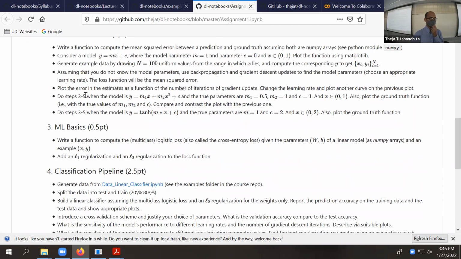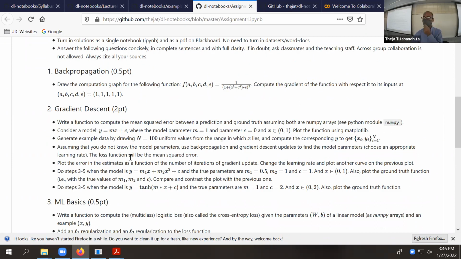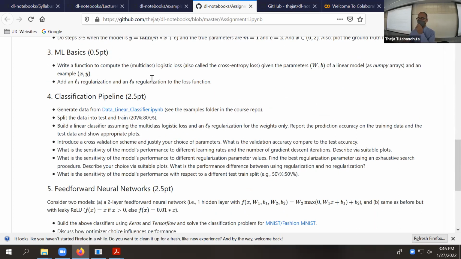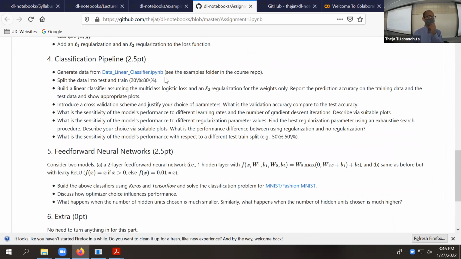I think the challenging part will not be number 2. Number 2 was actually just demonstrated in the class. I did a regression example with PyTorch, but you don't have to use PyTorch. You can just do gradient descent here. Number 3 should be just Python basics, how to define a function, basically. Number 4 and number 5 are the more challenging parts.